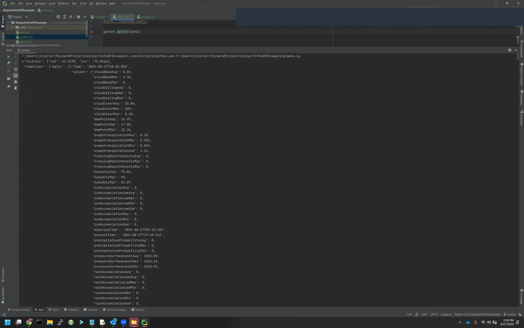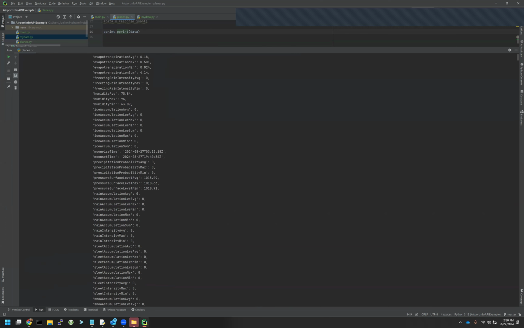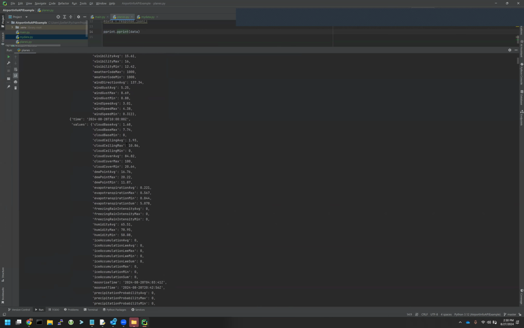But what they do is they have an overall dictionary that has keys of location and timelines. Within timelines, we have a dictionary that has a keyword of daily. And inside that is a list of daily time values that we can get out. And then of those, we get tons of information about that particular forecast in that timeline. So we'll get things like the dew point, min, max, and average, the evaporation, ice accumulation, snow, weather, etc.